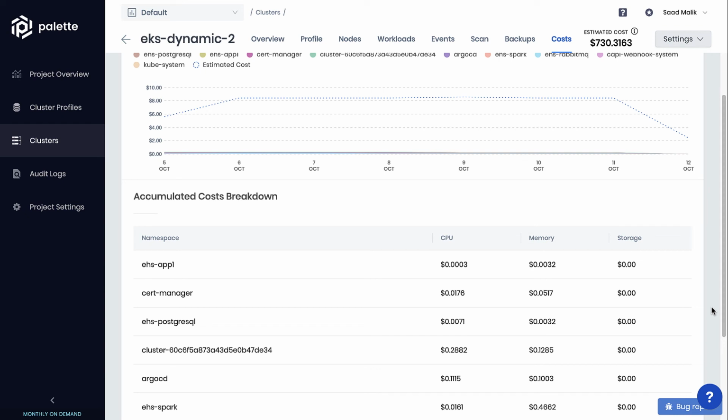Having up-to-date resource utilization and cost information helps Kubernetes operators plan and administer their clusters more efficiently. And the detailed information can also help attribute costs to various applications or teams.